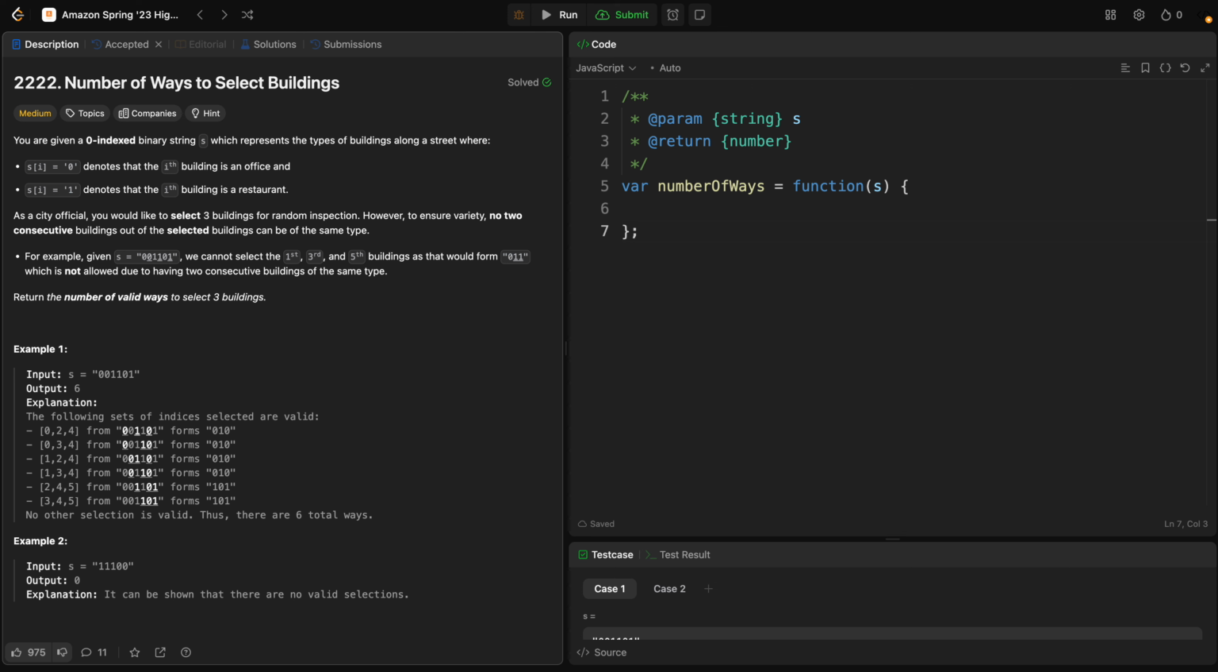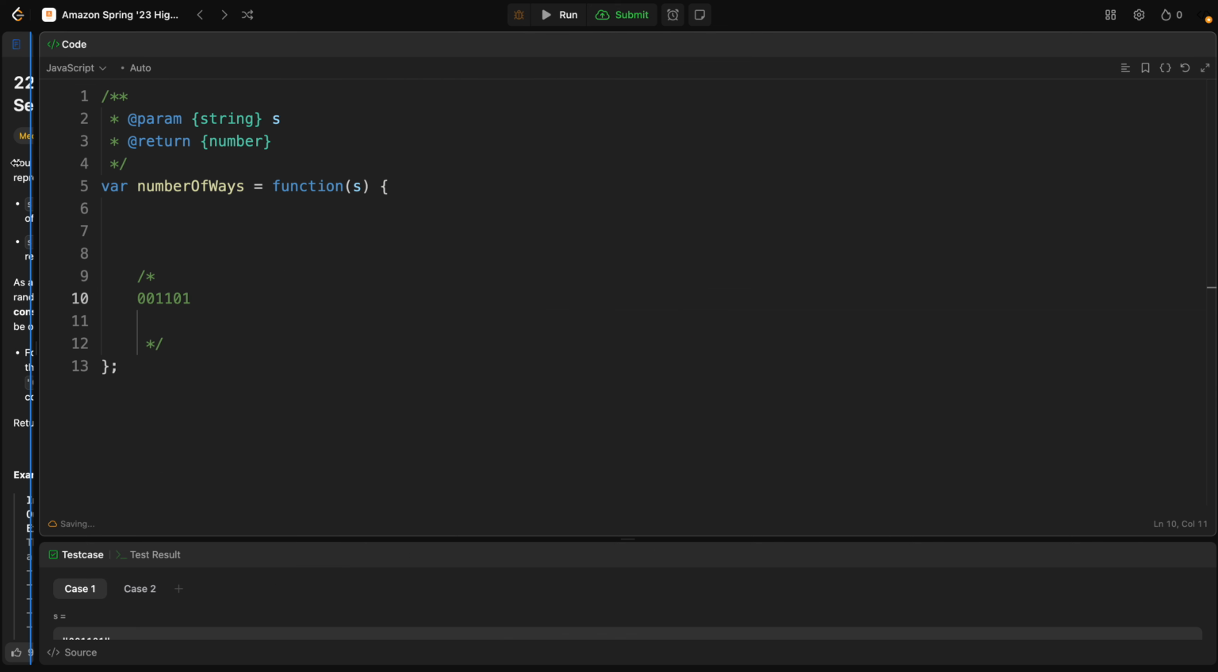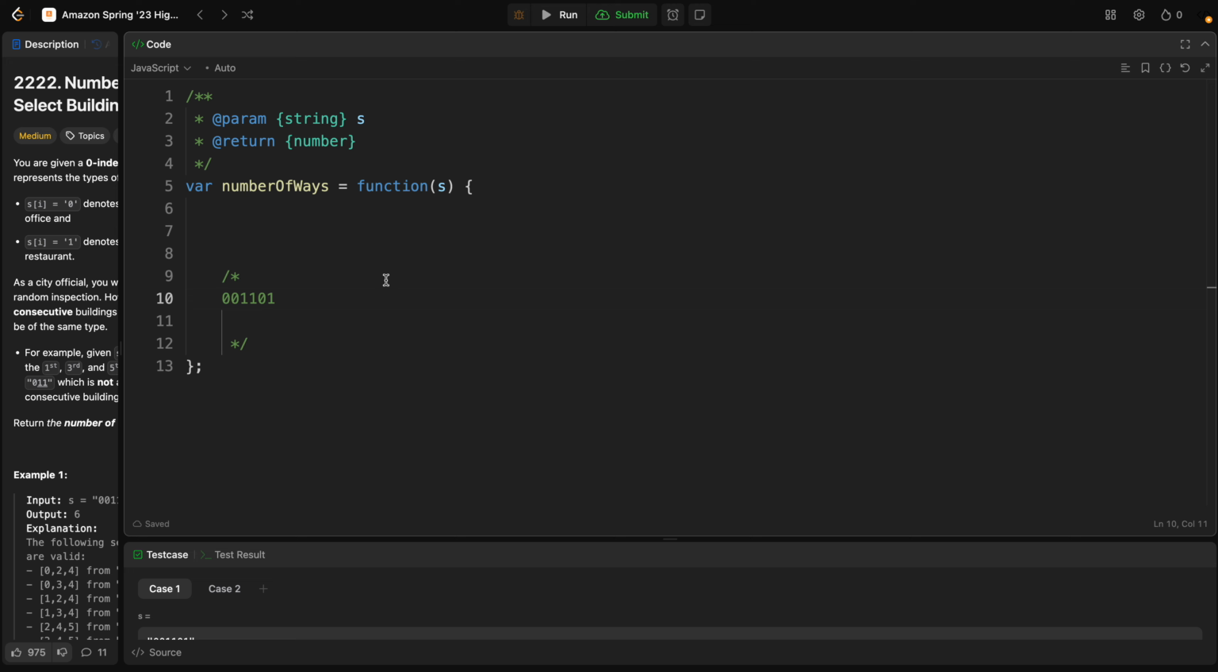So for example, if we have this string, you can select buildings at positions 0, 2, and 4, which gives 0, 1, 0, because no 2 consecutive buildings in the selection are of the same type. So you need to count all possible valid ways to select 3 buildings from the given string such that no 2 consecutive buildings are of the same type.